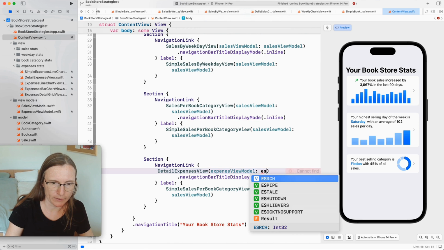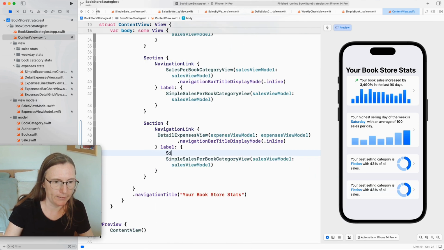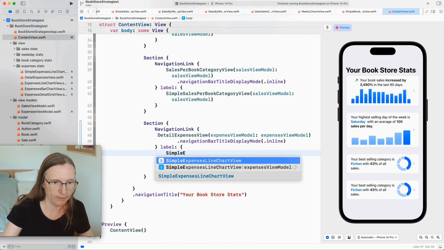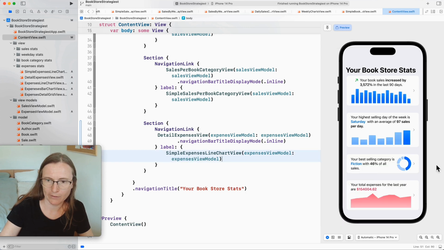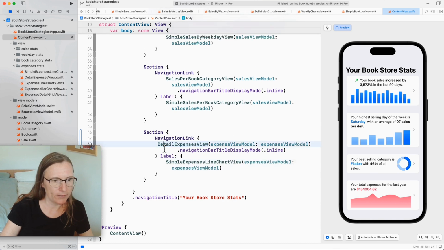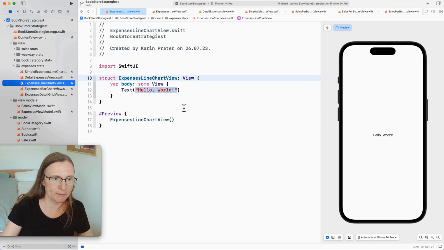For now we are again using this dummy data from the preview. I have now something I can pass down to my subview, and the label is the simple expenses line chart view coming up here. This looks great because I also use these gradient styles for the other views. Now let's work on the charts for the detail view, and we are starting with the expenses line chart view.